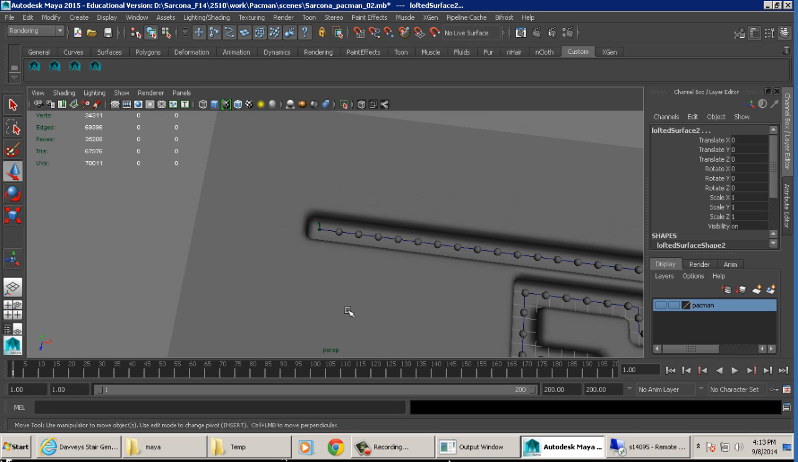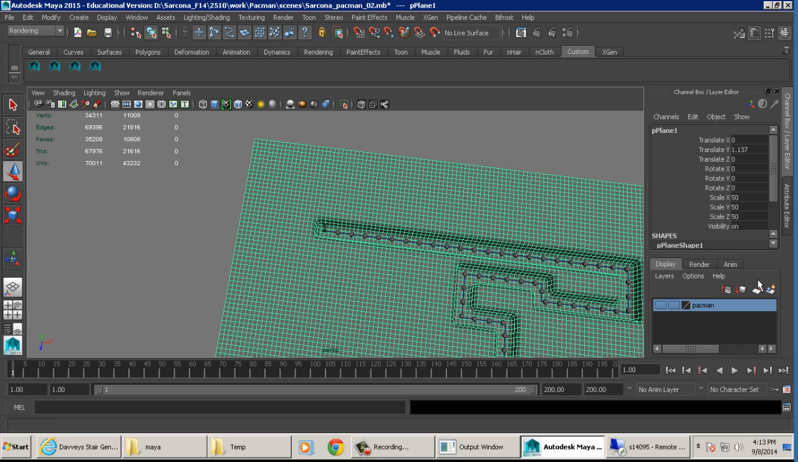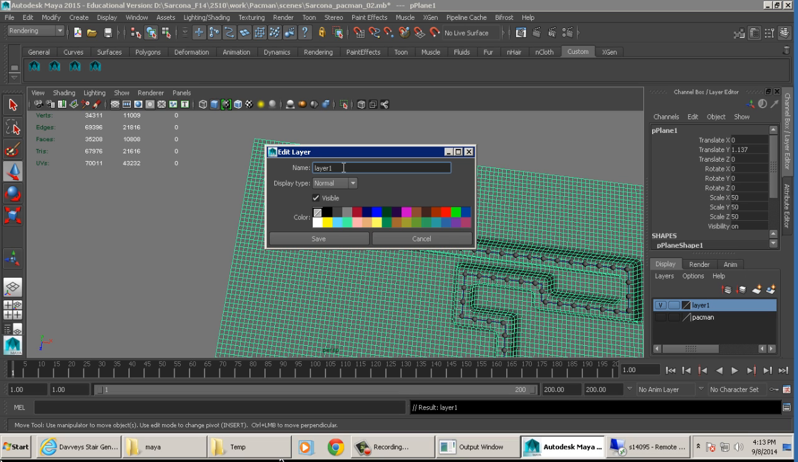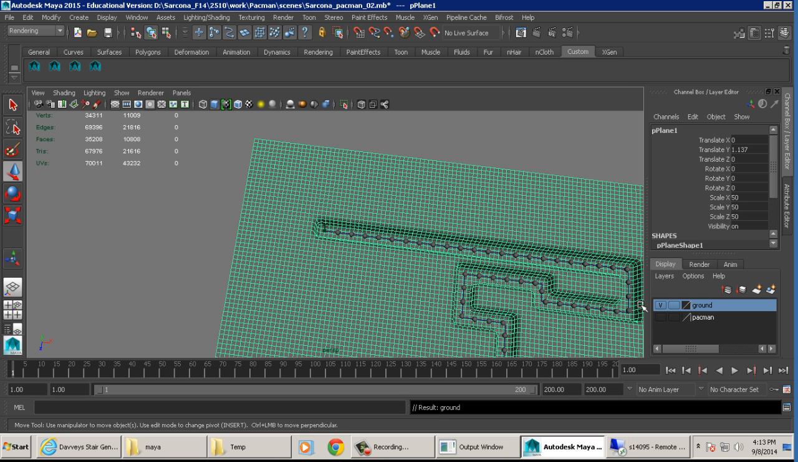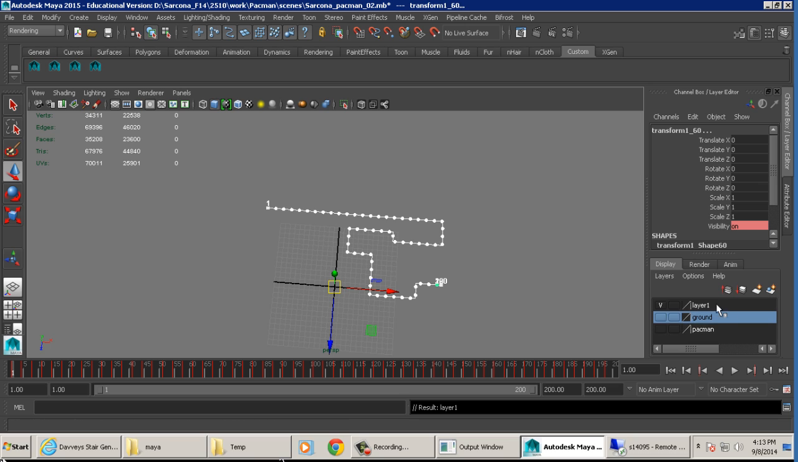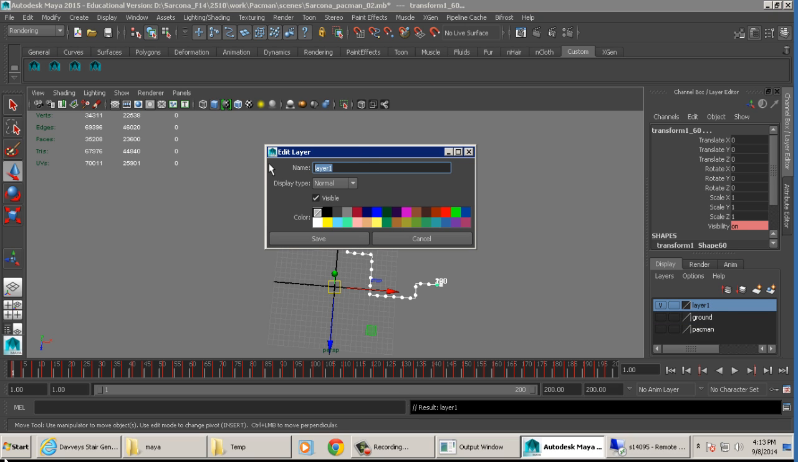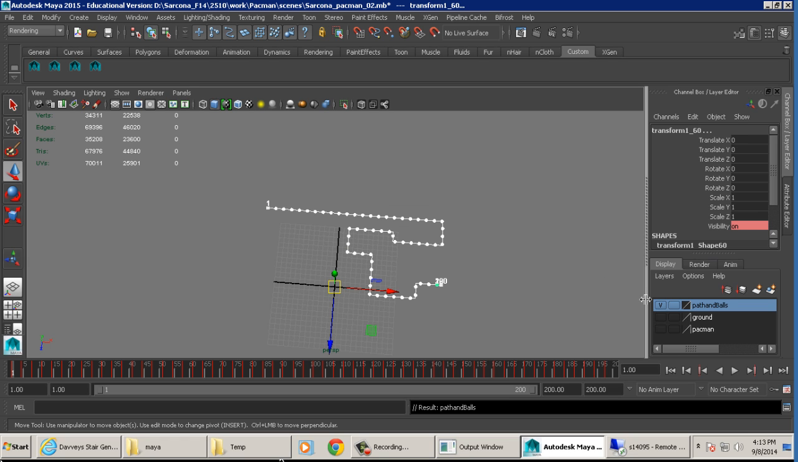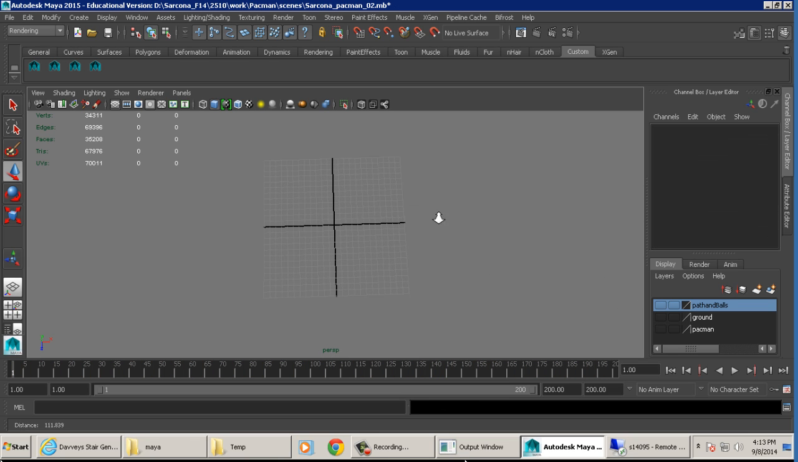Alright, so now that we have that layer there, we're going to put the other stuff on layers too. So we can click the ground, make a new layer, and call that ground. And then hide it. And I'll grab the path and the balls and call that path and balls. And I'll hide that as well. Okay, so when I look around at your screen, I should see nothing there. Everything's on layers, nice and hidden.